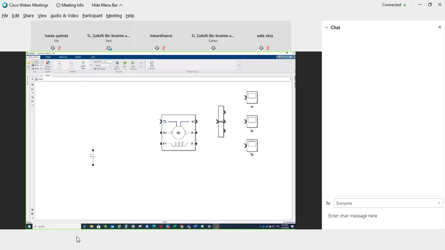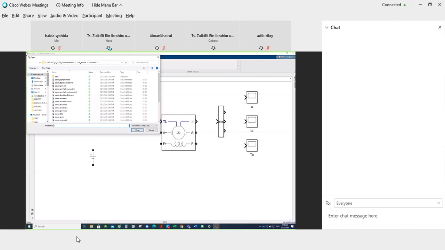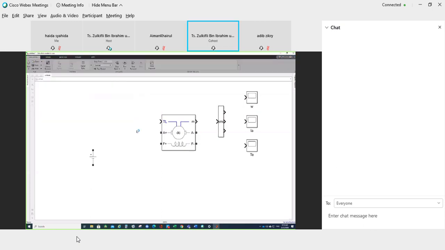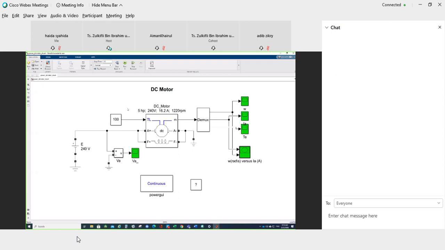Alright, saya akan buka yang dah siap. Vision motor. Macam ni lah. Saya modify daripada ni. Alright, so dia akan macam ni.